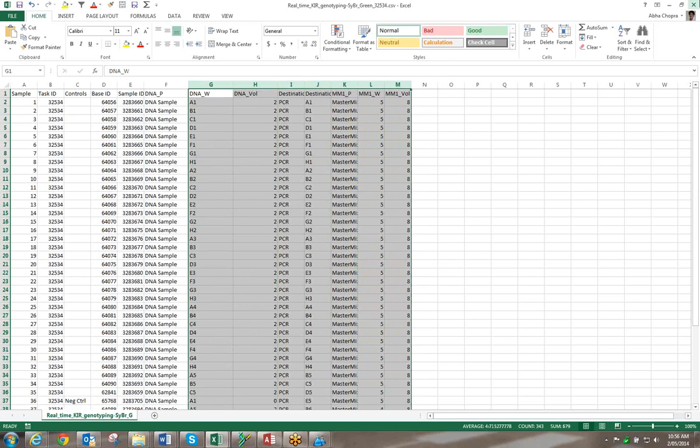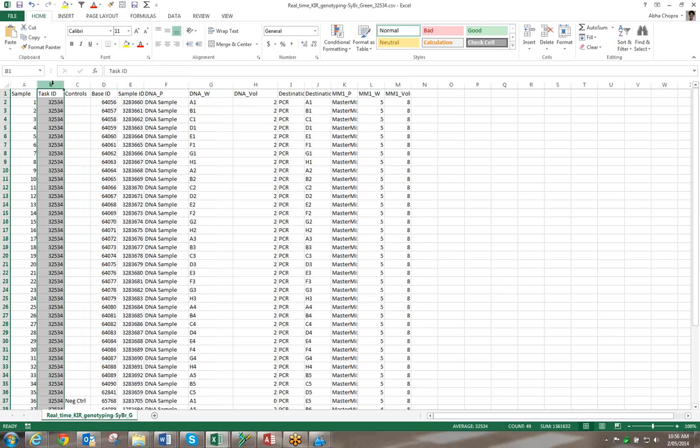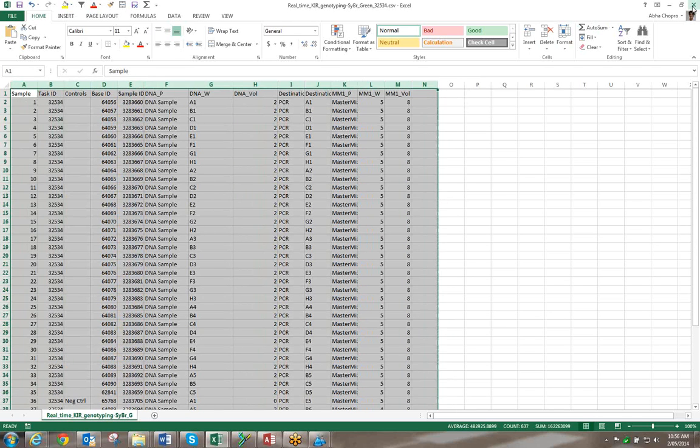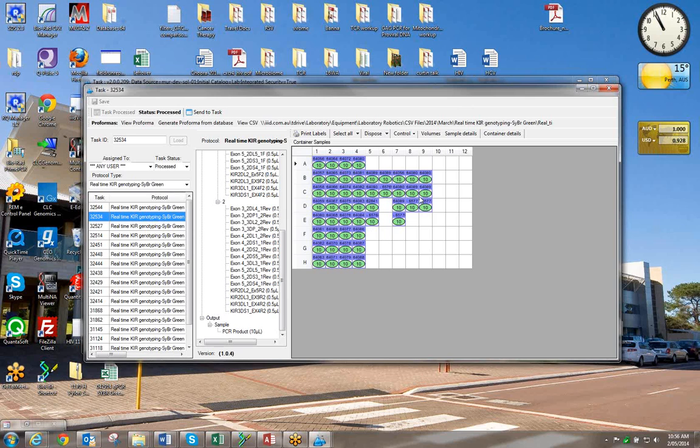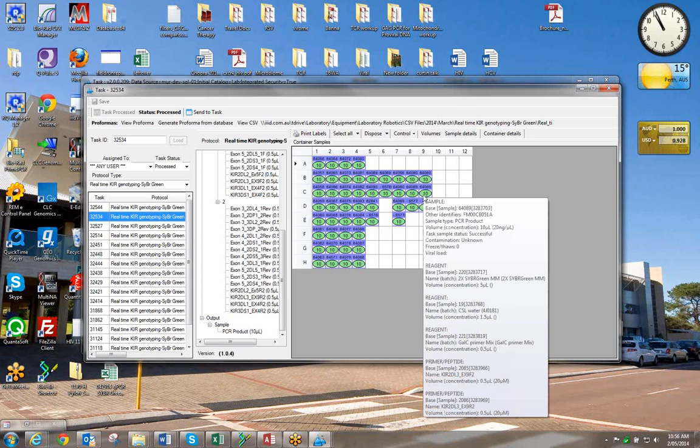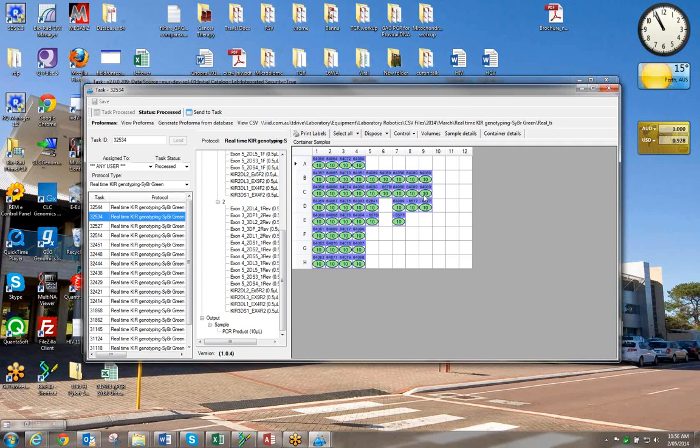Okay, so that's how the CSV file will normally look. As I said, the first column, the sample, then the task ID. We had the base ID as the next one, the sample ID, and so on and so forth. So this is how most of the CSV files would look. And the important thing is once you've created the CSV file, don't change it once it's been implemented on the method, because the robot doesn't like things being moved from one column to another. So if you had to change something, then you have to change it on the robot, from where it's going to get that information from.